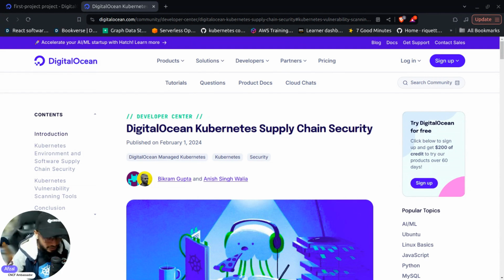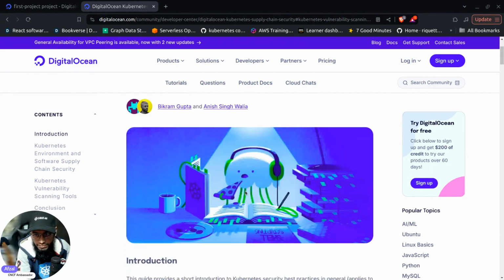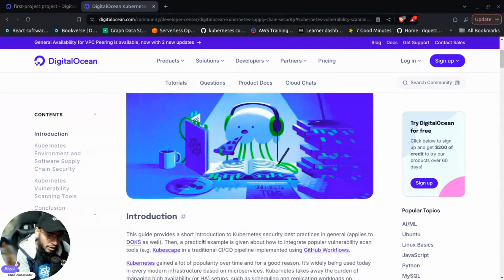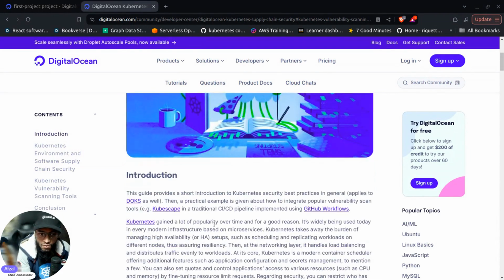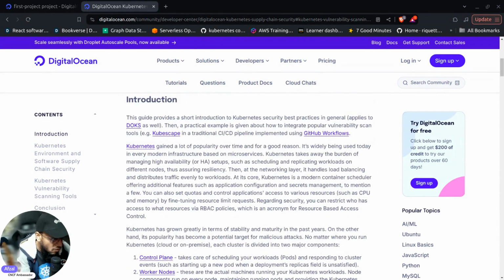In this session, as you know, I have already pulled up this page from the DigitalOcean official community documentation. We'll explore how we can harden the control plane and worker nodes, how you can secure your Kubernetes application and environment, and how you can protect the software supply chain.